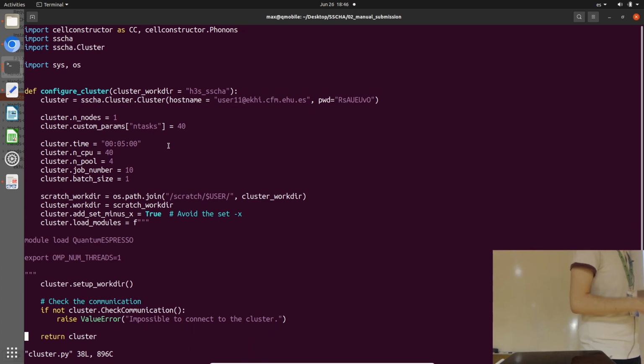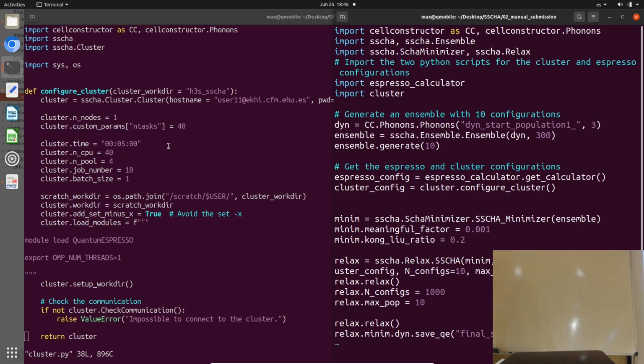You see, this script is creating this function, configure cluster, that returns this cluster here, and this is called here, in cluster.configure_cluster. So this line is calling this other script, which is called cluster.py. If you modify this file to be like that, then this one here will automatically be this one. This is just a way of keeping things ordered, so as not to have all the Espresso data and the cluster data in the file that runs, so that you can see this in one screen.